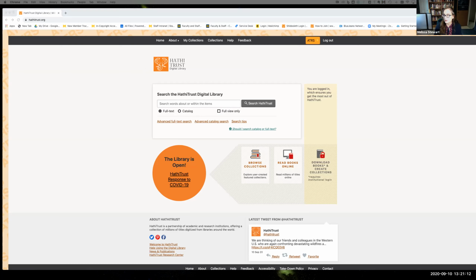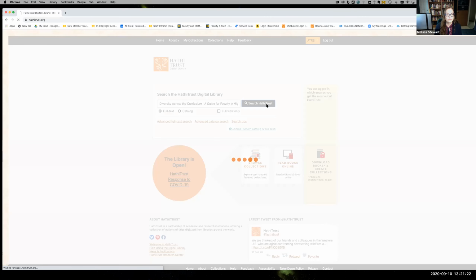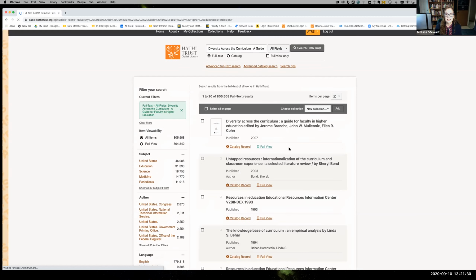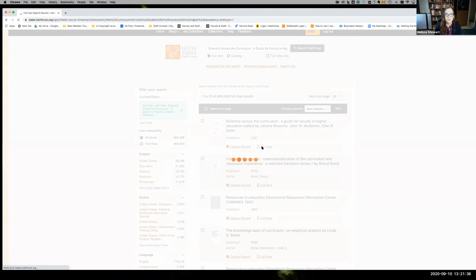And now I am going to search for a book. I'm going to use this book called Diversity Across the Curriculum, A Guide to Faculty in Higher Education. So I'm going to do that search. And this book is normally in copyright. But as you can see, because I am logged in as an accessible text request service provider, it's showing up as full view for me. So I'm going to pull that book up.